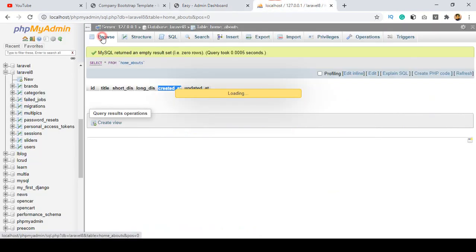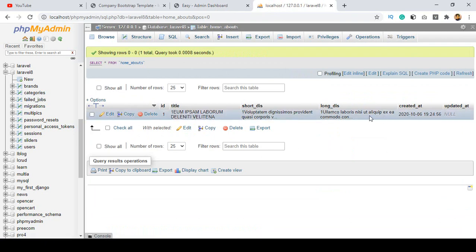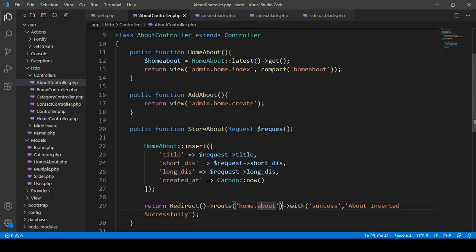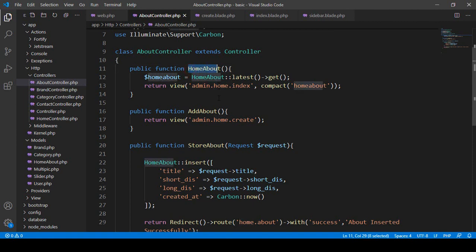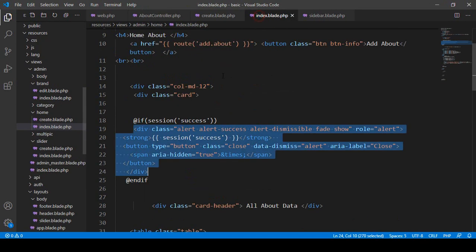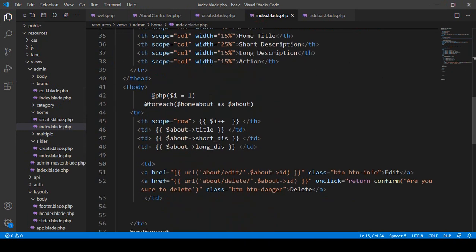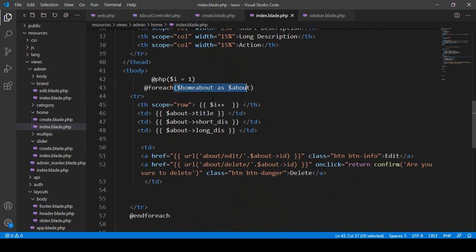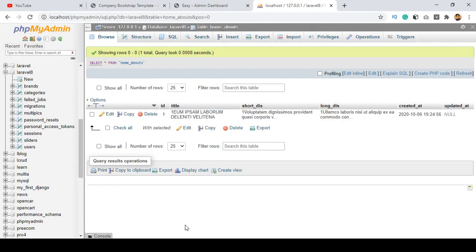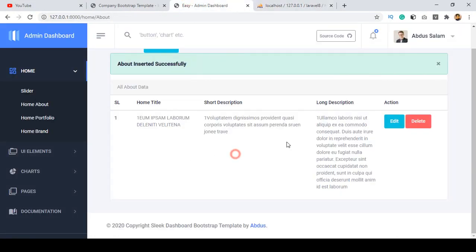If you go to our database, you can see it has now successfully inserted all the data, and if you go to this method, you can see that is actually our home method. Before, I already got all the latest data into this variable, and I pass it into our index page. And in the index page I have already shown this data as about. With this about, I display the title, the short description, and the long description. For this reason, every data is now successfully visible here. I hope friends it's very clear to you.